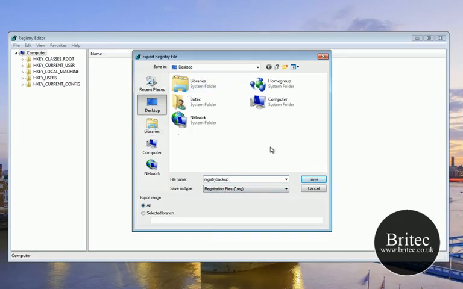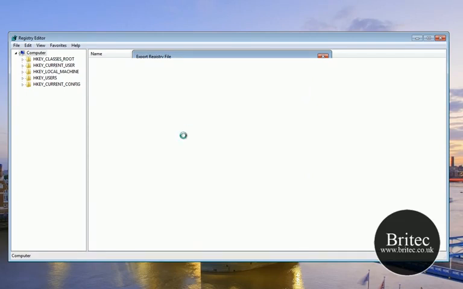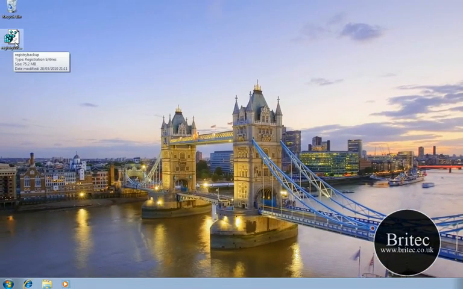Okay, now I'm just going to leave this on the desktop for this video, but you should put it in a safe place. Okay, so we're going to let that do its thing, and as you can see, that's now backed up the registry, and it's 75.2 megabytes in size.